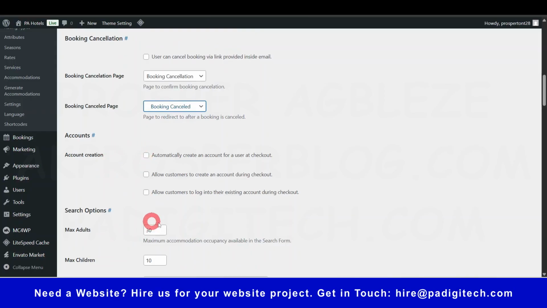All right. So now this account creation is another interesting part. Automatically create an account for the user at checkout: if you want to create an account for them automatically at checkout, this is what you select. If you want users to create accounts during checkout, you select this. And if you want to allow customers to log into their existing accounts during checkout, you select this option. I want them to be able to log into their existing accounts when they are checking out, and I also want them to be able to create an account during checkout.